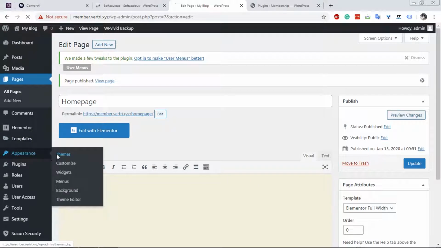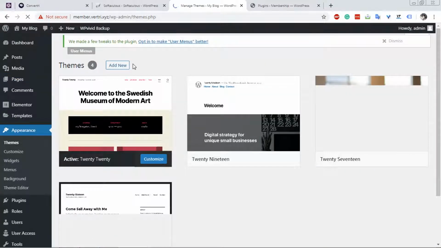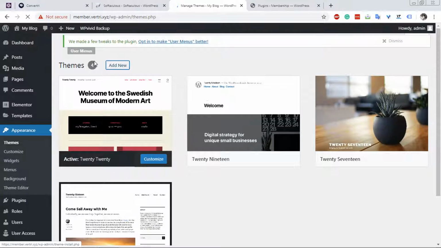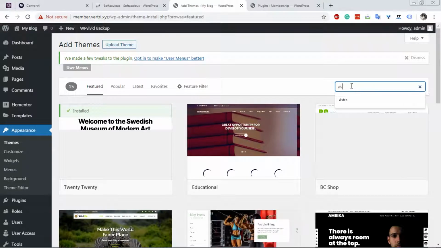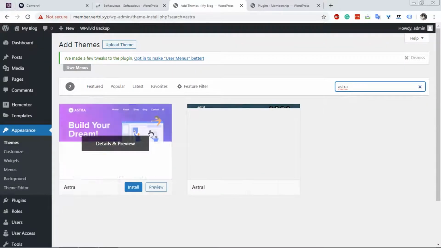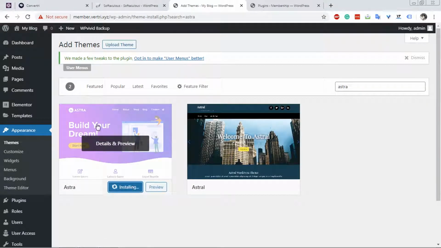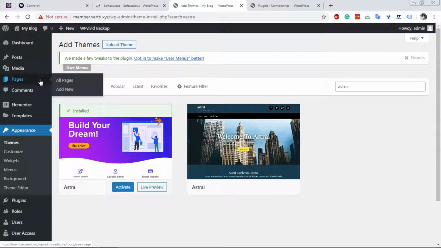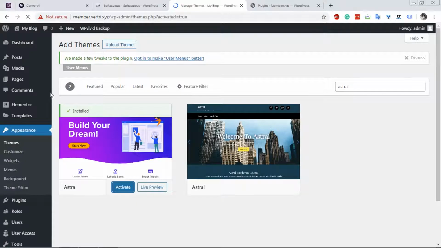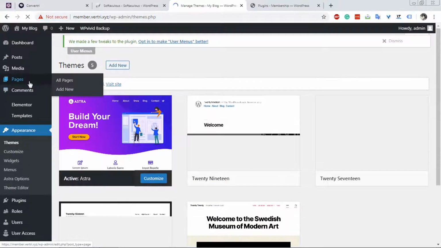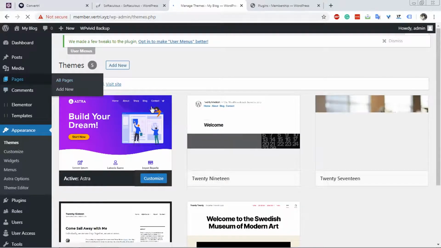Just before we do that, I missed the theme. The theme is called Astra. So go to appearance, themes, add new, type in Astra, then install that one. It's not Astral, it's Astra. Install that, activate that, and that will be the theme. Now I'll go back to the home page.